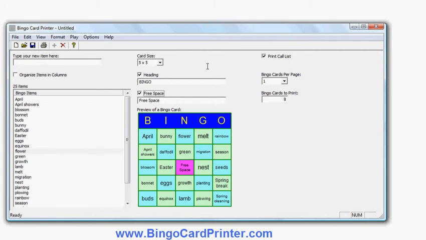You can have the names in a hat. You might have some other method. The software can help you choose them, and I'll show you how it can do that at the end of the video. But I'll leave it on for now so you can see what the call list would look like. The second choice here is how many bingo cards do you want to print per page.